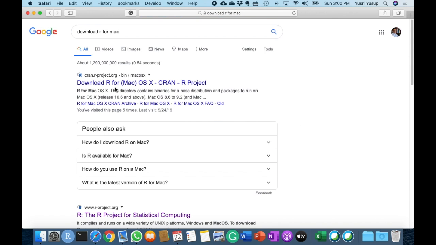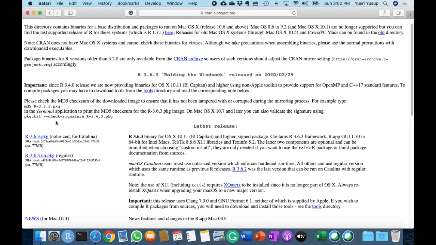And you can choose the first link and just click on the first option here. And now you're downloading the package for R for your Mac.